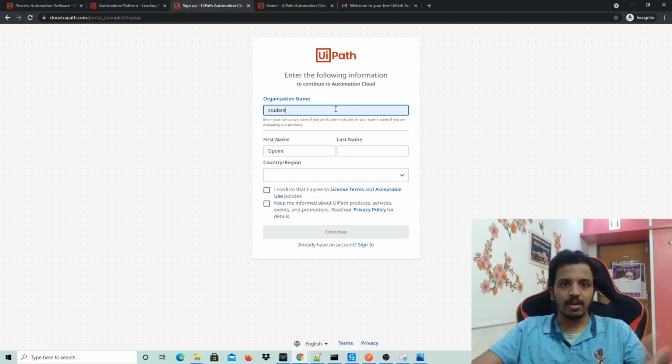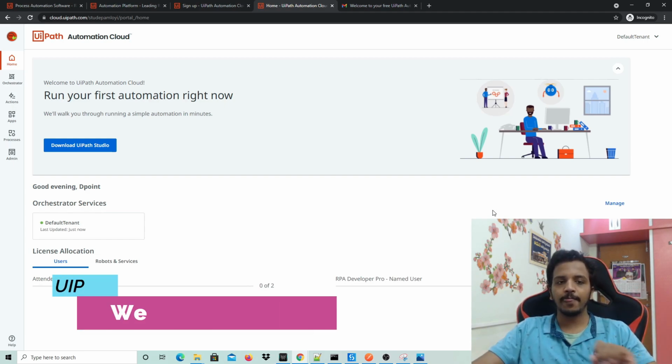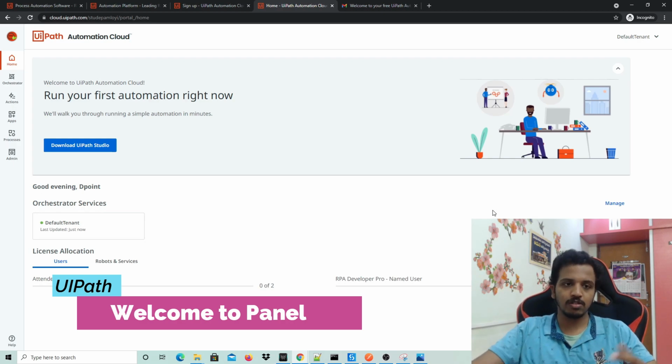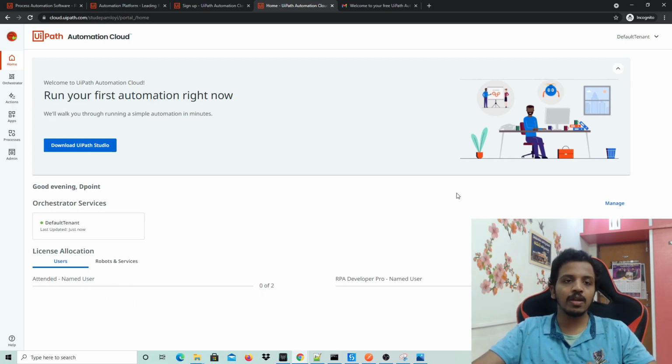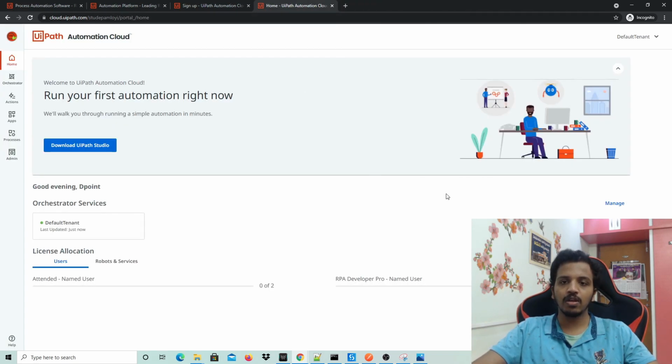Once the sign up is done, you will be redirected to this page, which is called our panel, or we can call it Orchestrator. People who don't know what Orchestrator is, just hold on for a minute. Once we get here, we'll get an email to one of our accounts: welcome to your free UiPath Automation Cloud. We can either log in here, which indirectly also takes us to this page. From here you can directly download UiPath Studio.